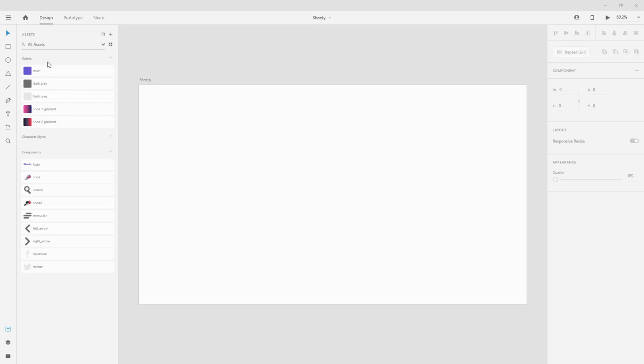So basically we have some main colors right here. I didn't add character styles, but we can add them as we design, and it's going to be a lot easier for you to apply those character styles later on if you want to follow along with this tutorial. So basically we have all of these different components, from logo to different shoes. We have a search icon, menu icon, these arrows, social media icons and so on, and I'm going to show you how you can use those components inside of your design.